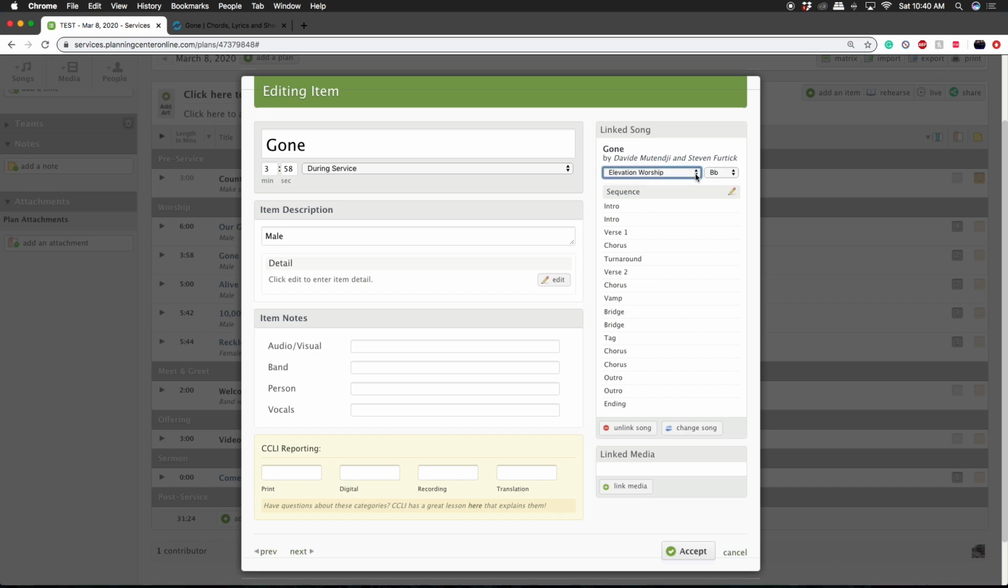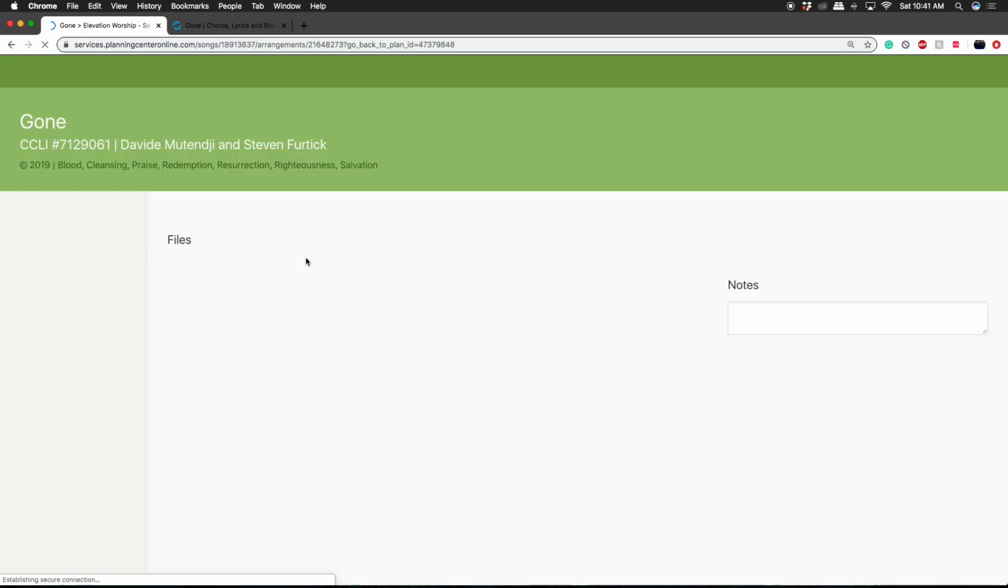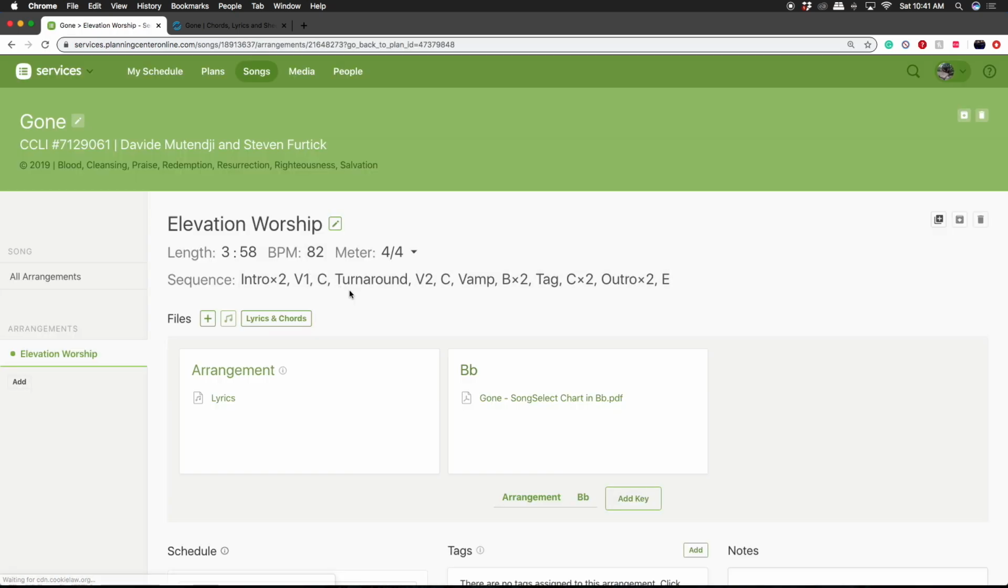This drop down here says Elevation Worship is the arrangement. So we know we're doing the arrangement of Elevation Worship. This is a key. And as of right now, we only have one arrangement and one key. If you go back to the song sheet here and you click on that, it's going to take you to a whole new page. When you come here, it's showing you the arrangements, which is Elevation Worship.